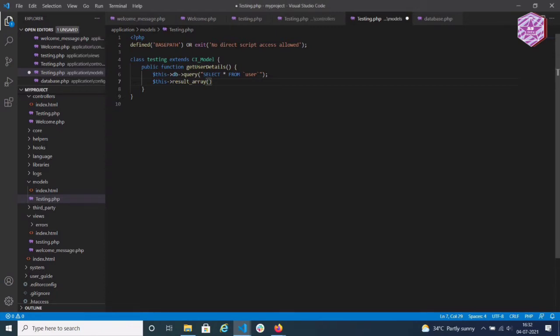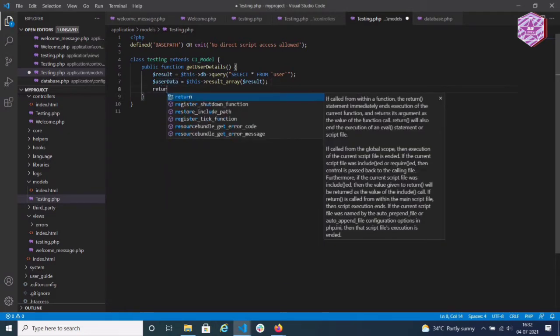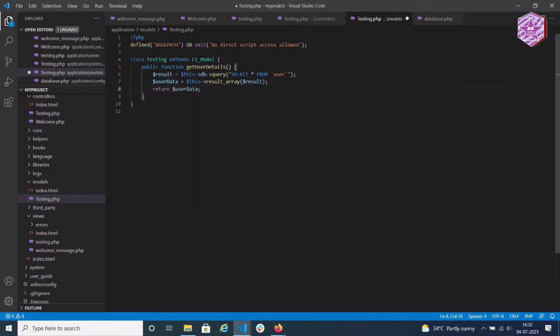Okay, I'm just writing this variable here, user data. See, I have written select star from user, and the result data will be returned in an array, and I am just returning that data. That means I have to call this function in our controller.